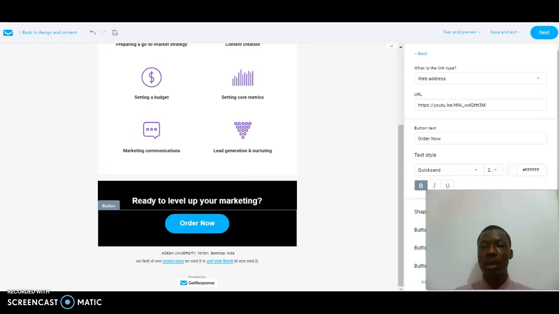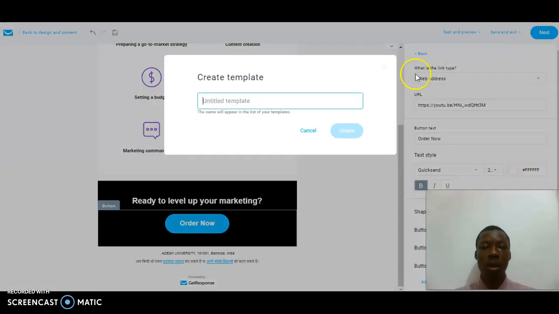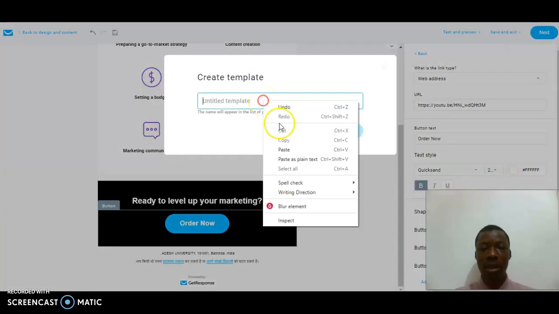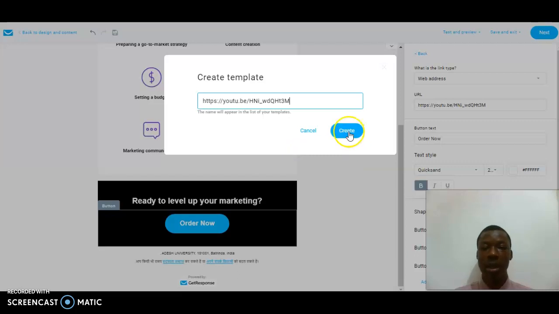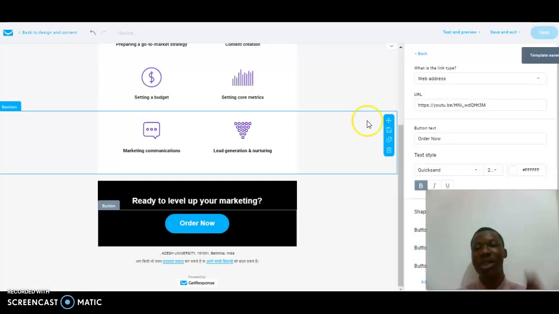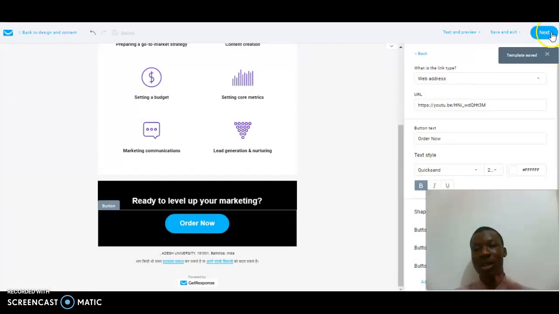So guys, the next thing to do now is to save my template. So okay, I'm going to save it as, let me just add this link. Great. Just to save time, I have to just do that guys. You save it with the name of your project. Then you click on next.